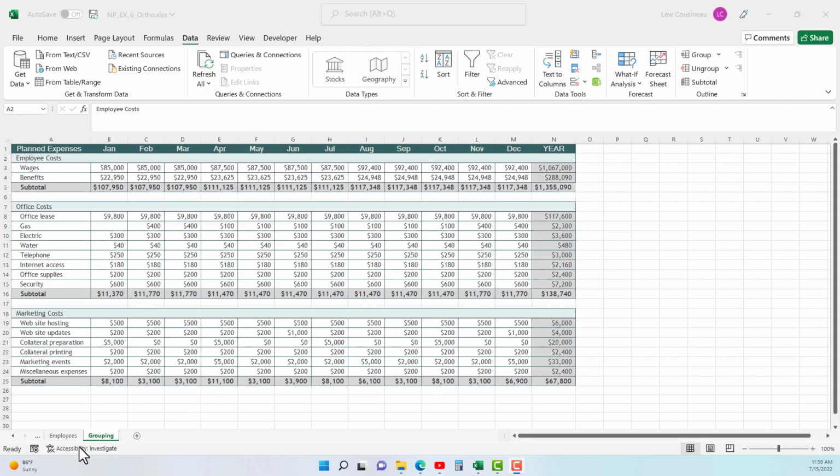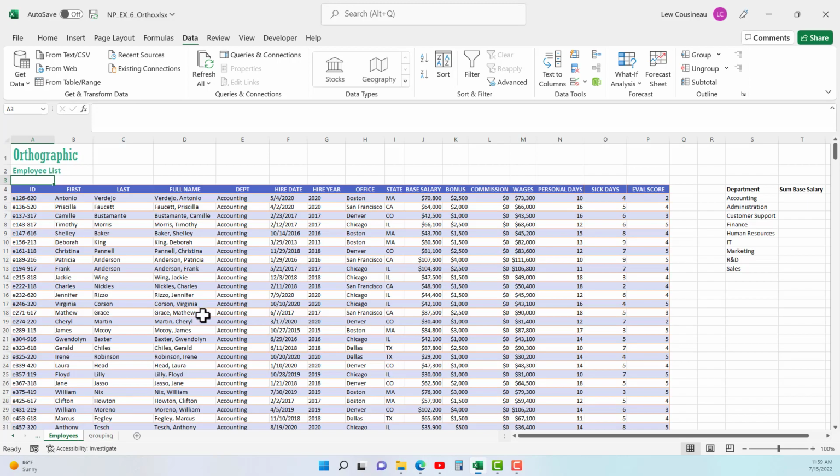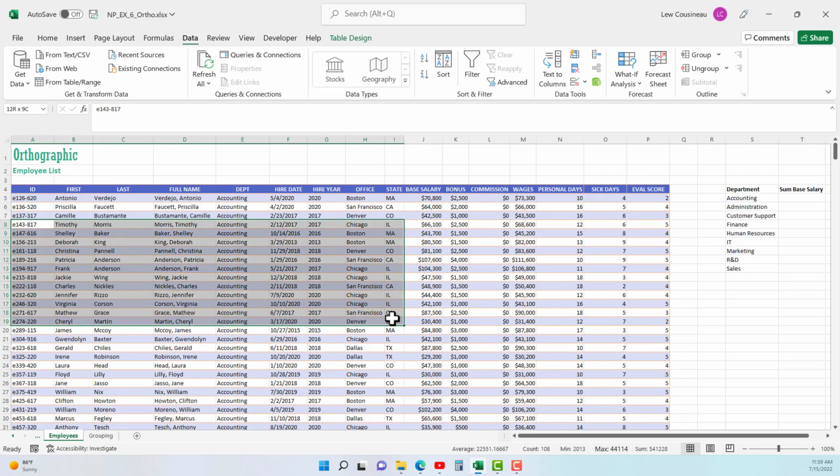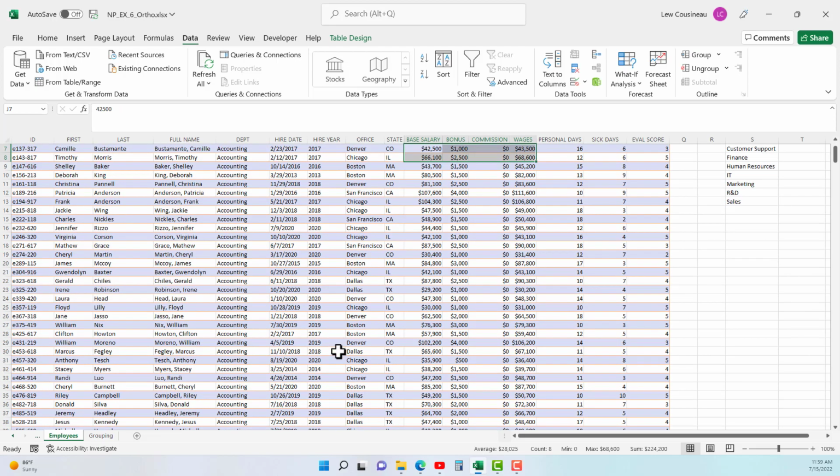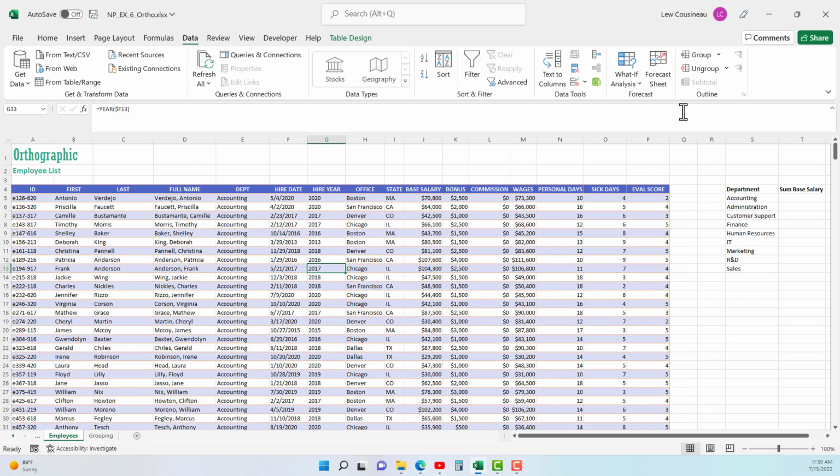Now let's go back to the other sheet and explain why we can't auto outline on this sheet. So notice I have employee information from department, their office, when they were hired, and then the salary information. But I don't have any subtotals around like department or office or state. So when I click on group, auto outline is grayed out because it can't recognize where we have totals, that it would know how to outline that.